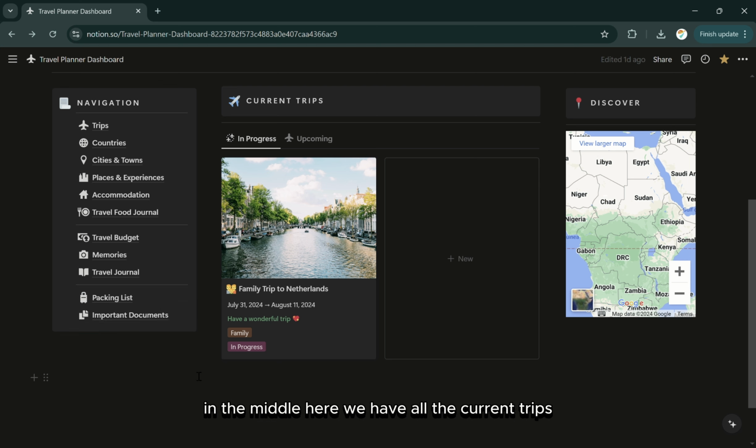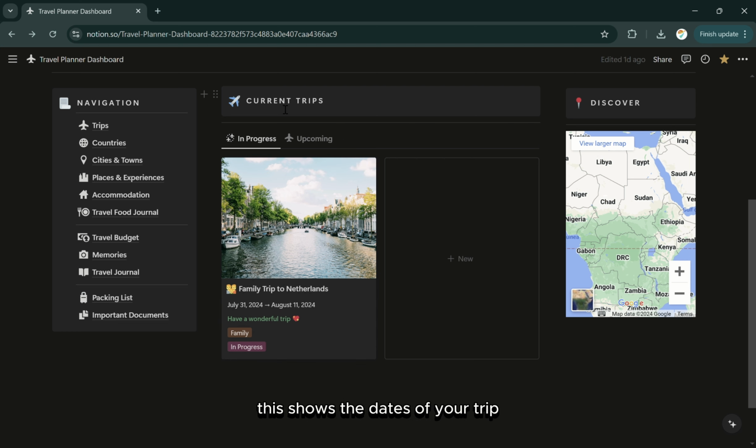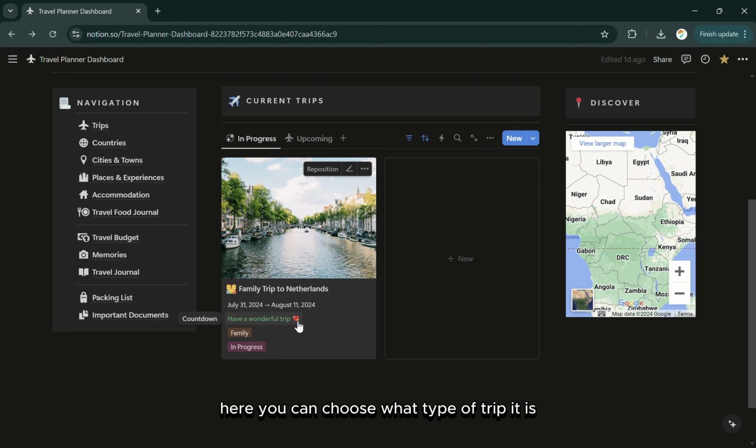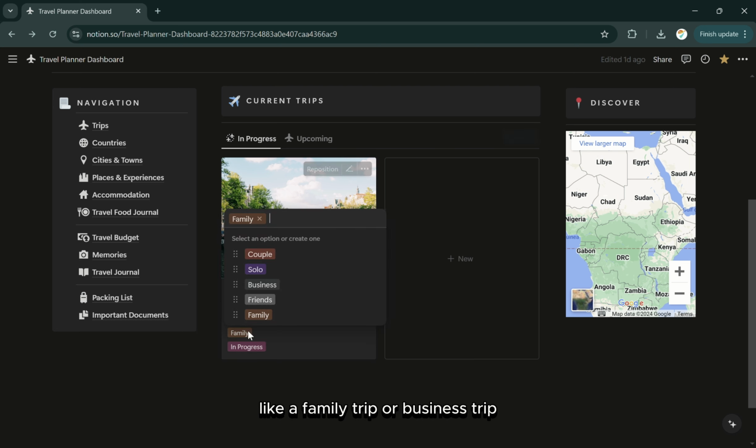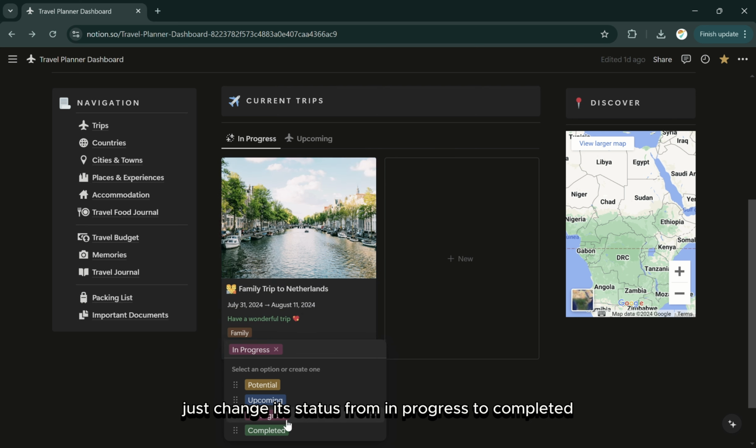In the middle here, we have all the current trips where you can find your trips that are in progress. This shows the dates of your trip, and when the trip is in progress, it will show this. Have a wonderful trip. Here, you can choose what type of trip it is, like a family trip or business trip. Once your trip is over, just change its status from in progress to completed.